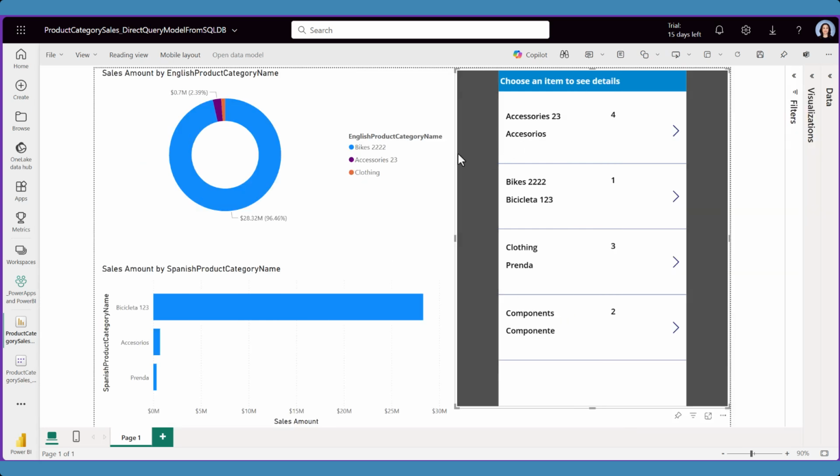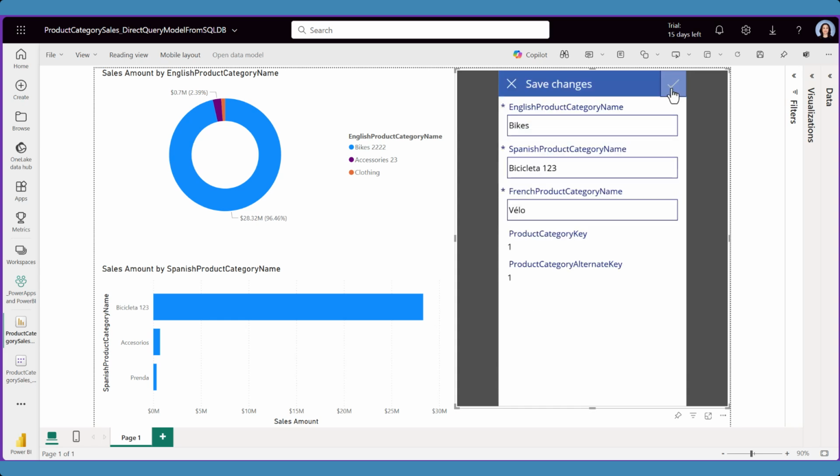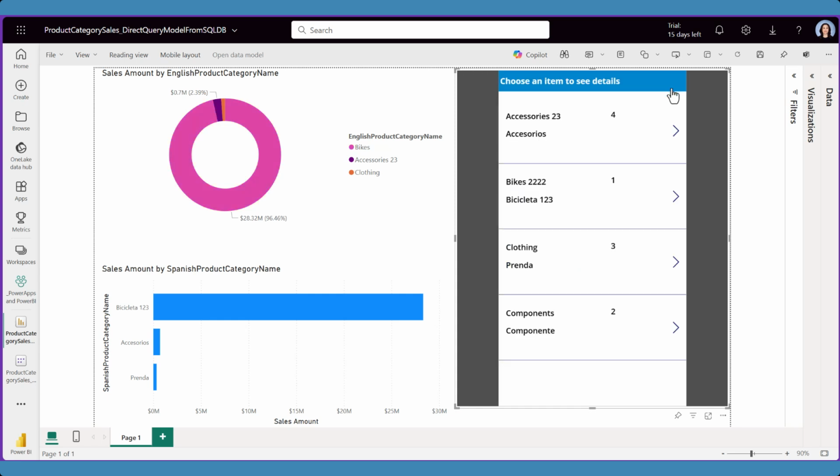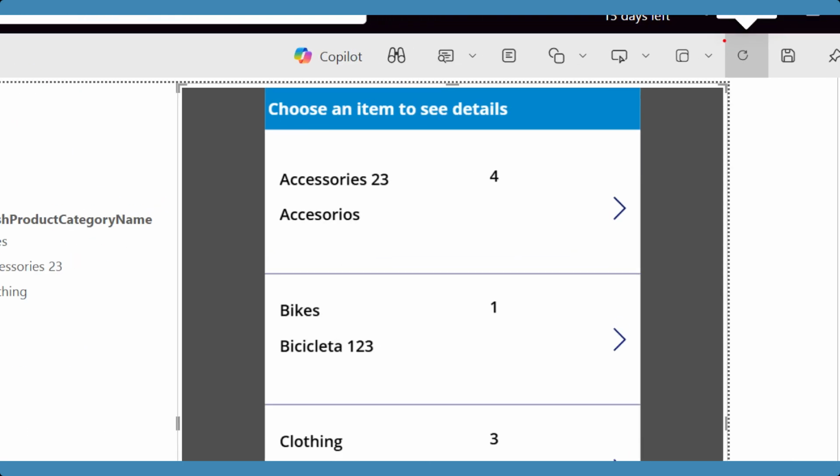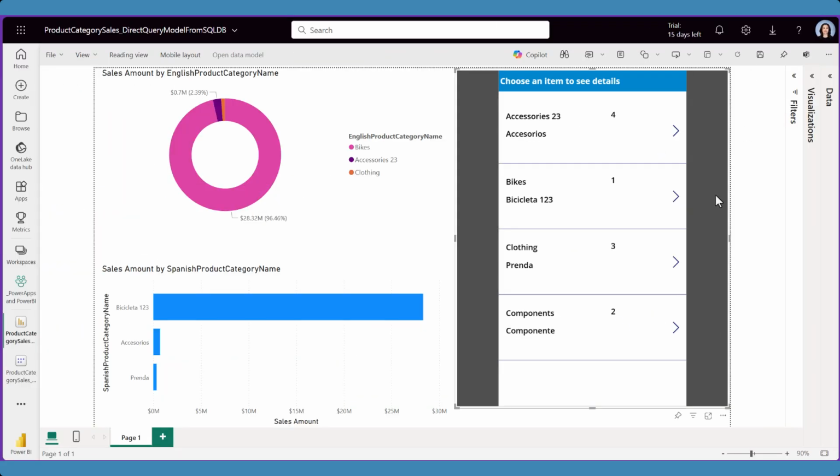Let's see if this application works. So let's choose this Bikes 2222 and see how it works. So again, we expect this to update the values on the visuals without me clicking on this icon here. So we did not click on that. All right, so this is a sample for how to use Power Apps in Power BI, using the Power Apps visual to enable writeback when the model is in DirectQuery.